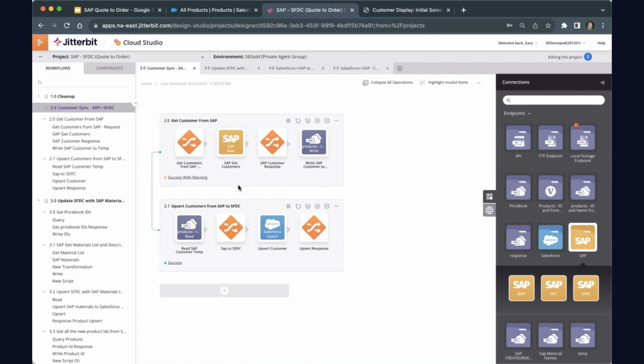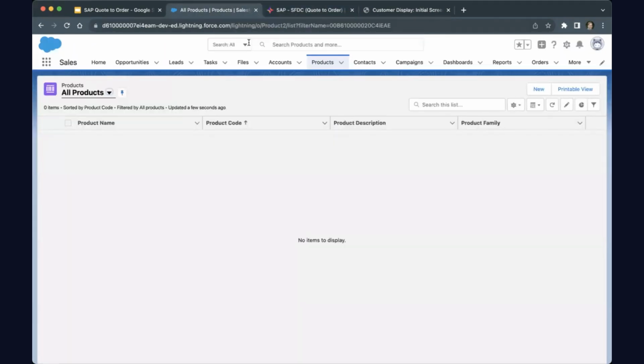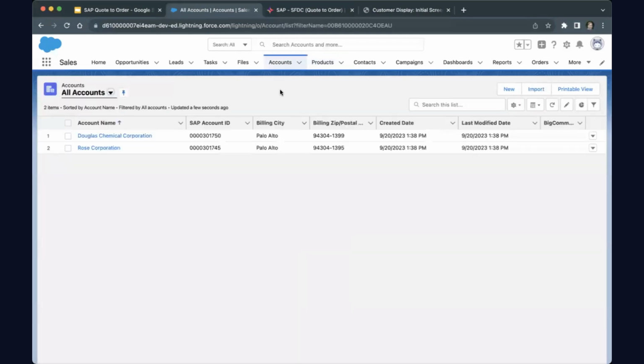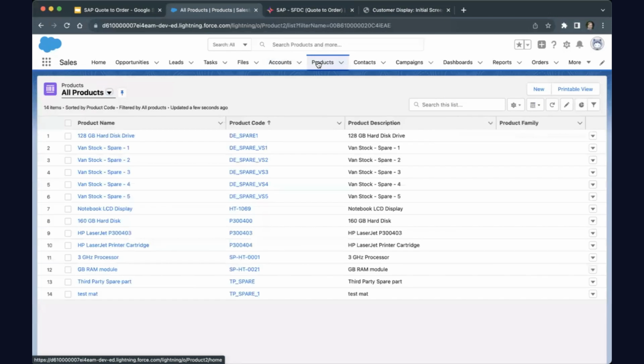So now that the flows are successfully done running, let's take a look. So my accounts table now contains those accounts from SAP as well as my products. All right, there we go. Our batch flow from SAP to Salesforce was successful.